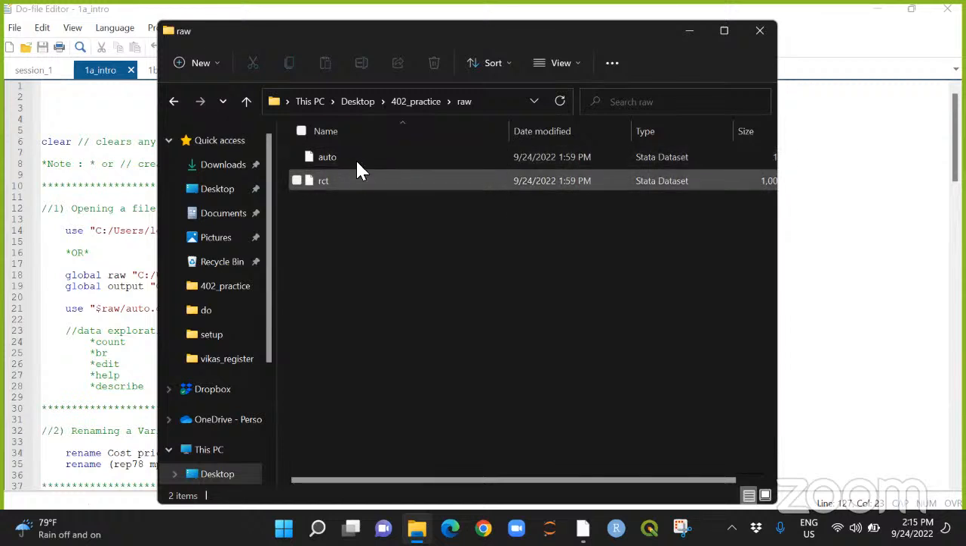Inside raw there is auto and there is an RCT file. If anyone doesn't have it, tell me now please. Not here. Not here.